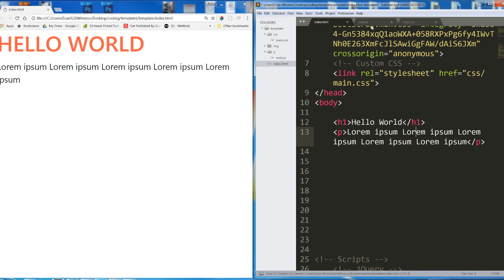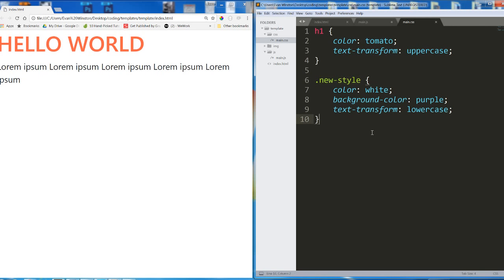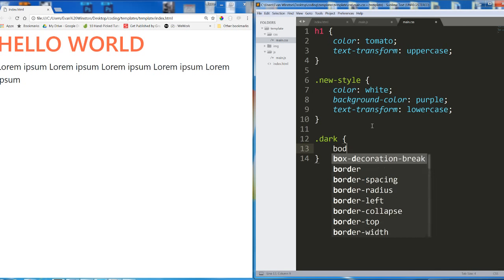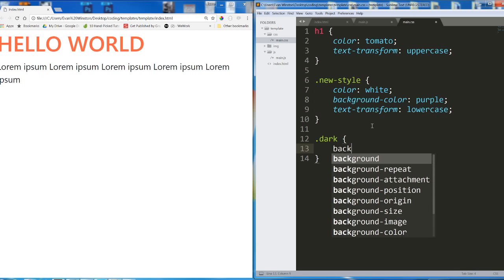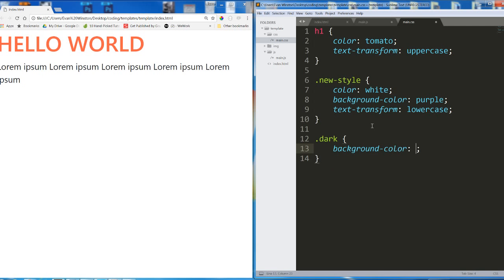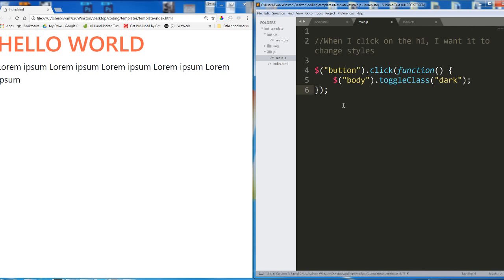Okay, there's my paragraph. And I'm going to come into CSS, and I'm going to make sure that the class of dark actually has a meaning. I'll make sure that the background color is dark gray, and we'll make the font color white. Okay, and for the sake of time, I'm going to change this back to the H1. So when I click on the H1, it'll toggle the class of dark on and off of our body element.